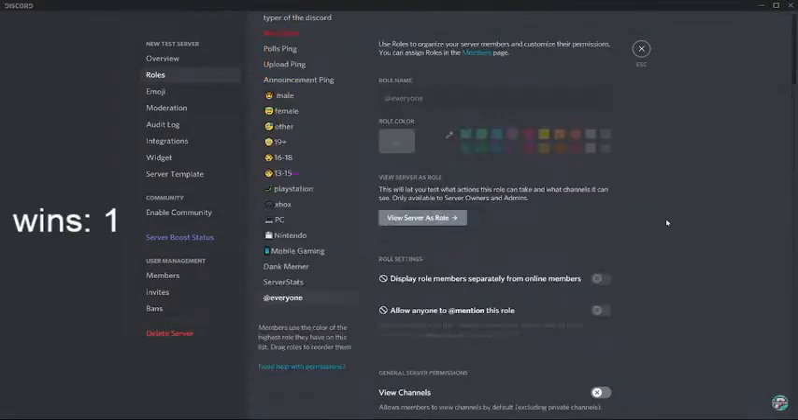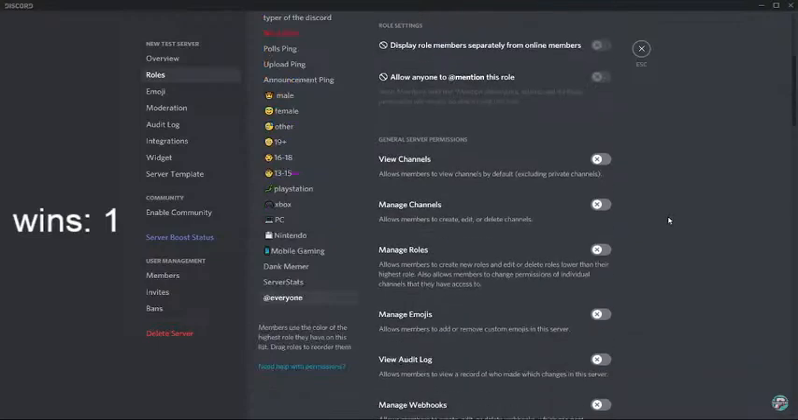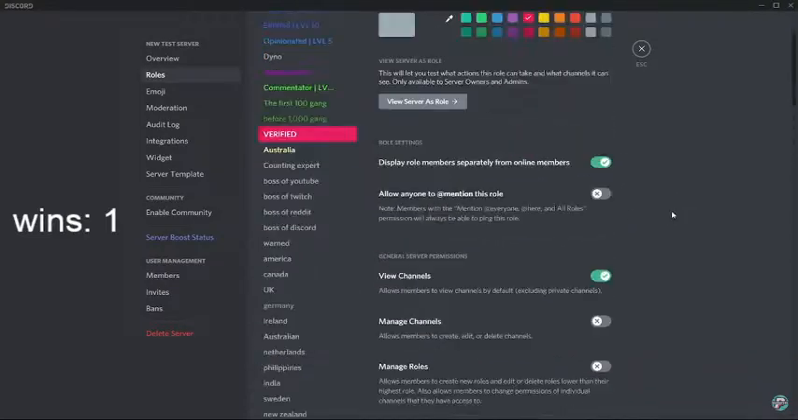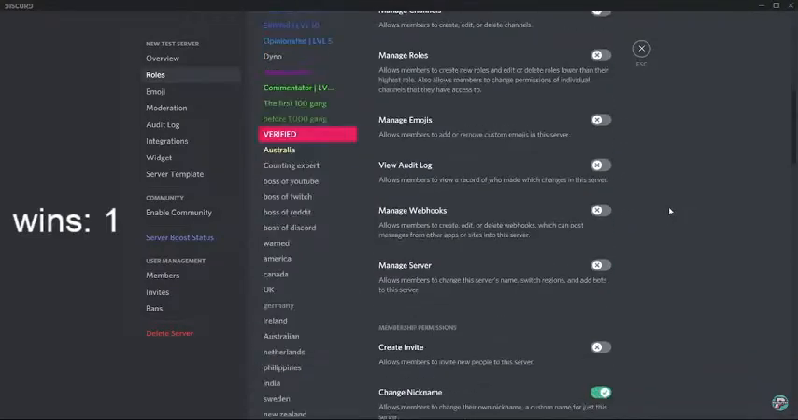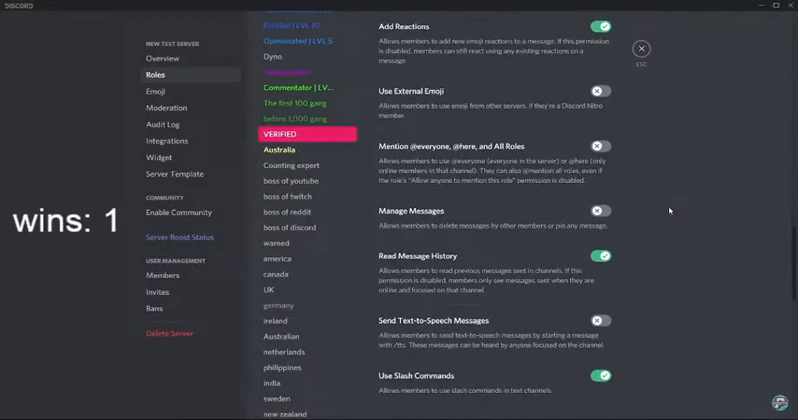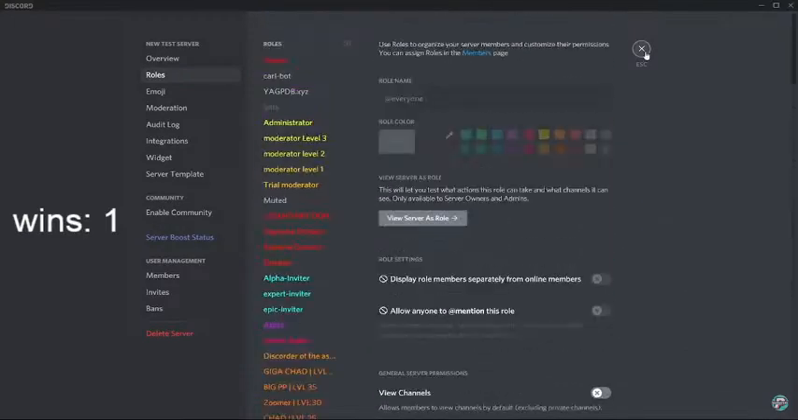So to sum this all up, basically with the @everyone role, you want all the permissions to be turned off, and with your verified role, you want them to be able to view channels, send messages, and read message history. And now just cross out and go back to your server.